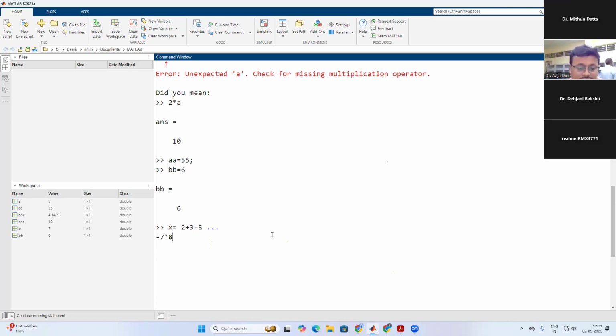So in that case, simply the three dots mean a continuation of the line. Now if I press enter, you can see the answer is minus 56. So it is a combination of two lines. It is not useful when you have small expressions, but it will be useful when you have very large expressions, and you want to write some part in the first line and some part of the expression in the second line. In that case, these three dots will be useful, and they stand for the continuation of the line.